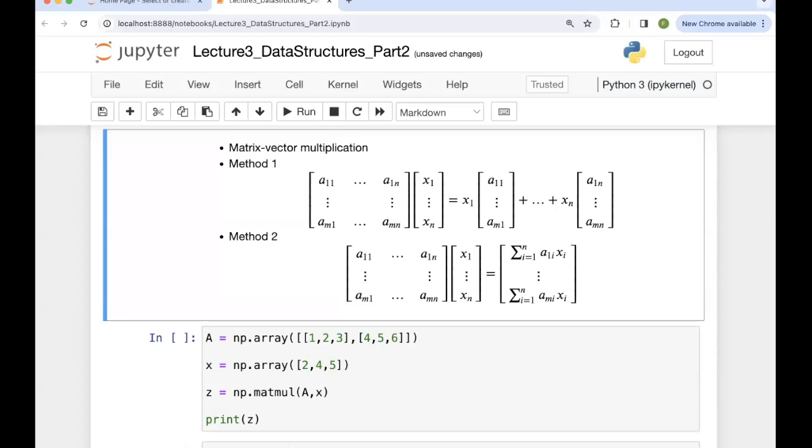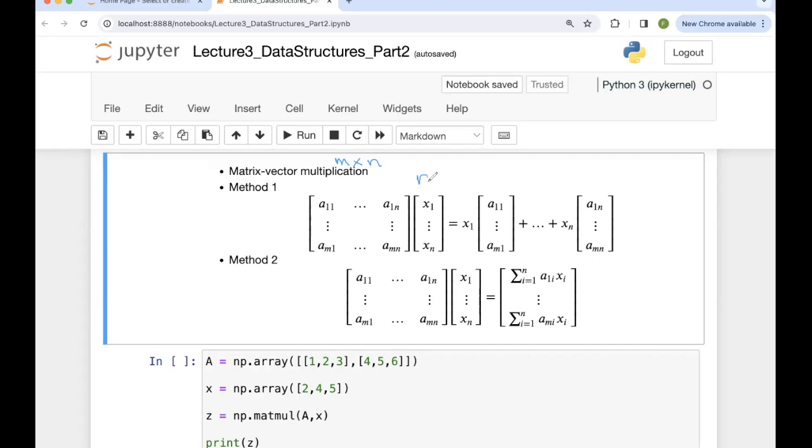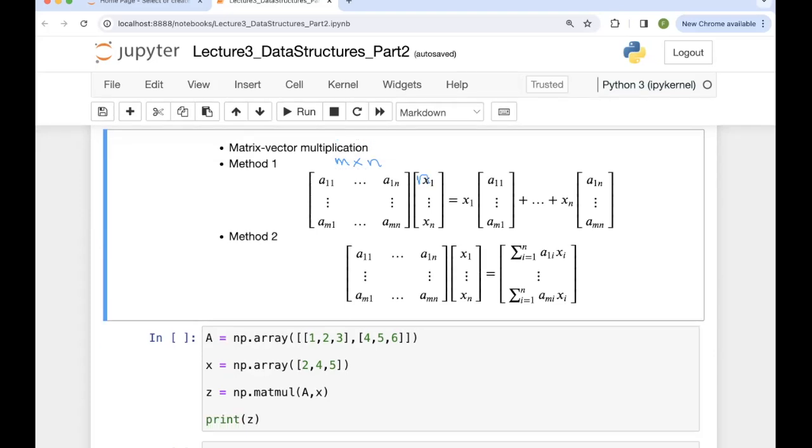So recall that in this case, this matrix that we have here has m rows and n columns, which means that it is m by n. And this vector in front of it has n elements, right? So in this case, if we perform the multiplication, we have different ways of doing this.